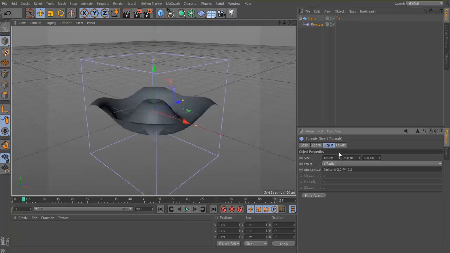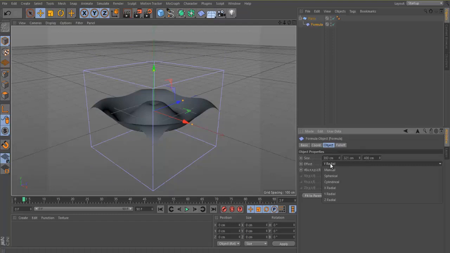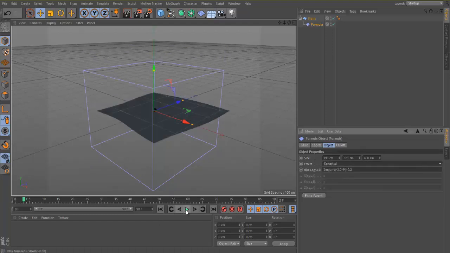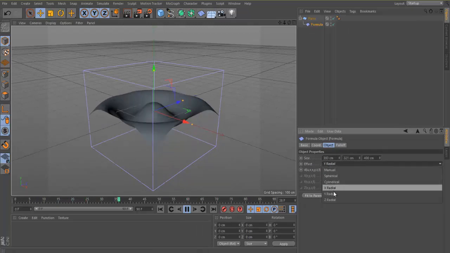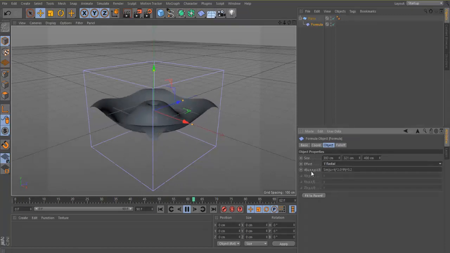I can change the size of this formula gizmo to control this effect like this. You can change the different type of effects like Y radial to spherical. I keep this in play mode, or cylindrical, or X radial, or Y radial, or Z radial. I get back to Y radial. Here you can see some equations over there. You can modify that equation, like I just stop this for a while.